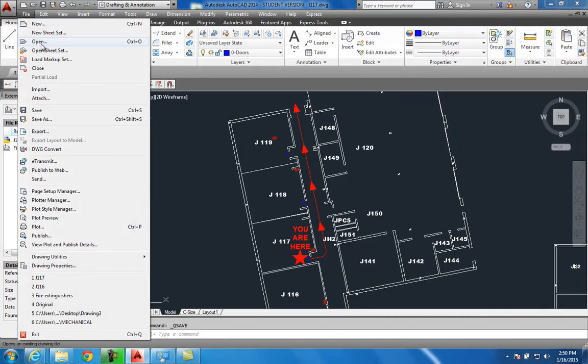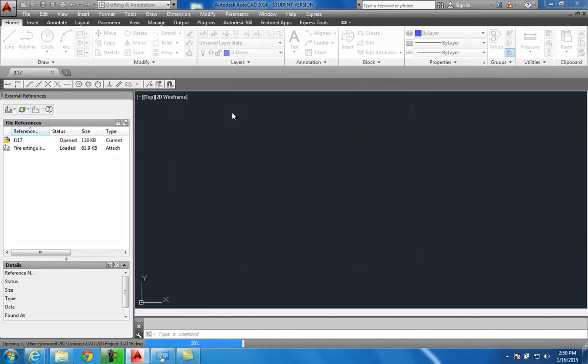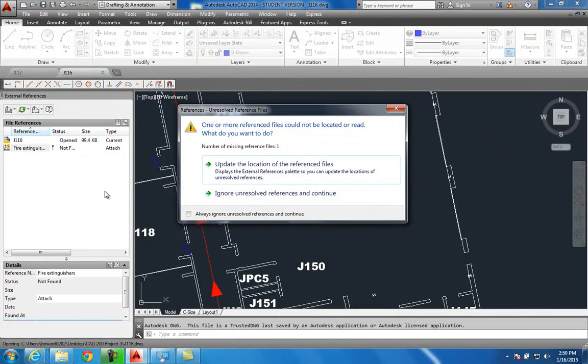Let's open up 116. Do you see that? When I open it up, fire extinguisher not found. Because whenever I open up this drawing, it has an external reference that we told a certain path and where it should be. Now every time this J116 opens up or 117 opens up, it automatically sends a signal to that path to find that drawing so we can put them together. But if you move that or delete it, this is what happens.